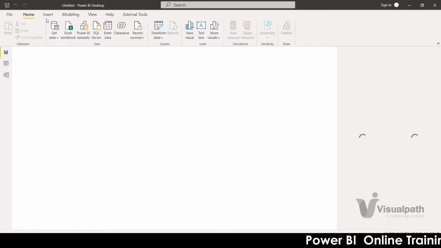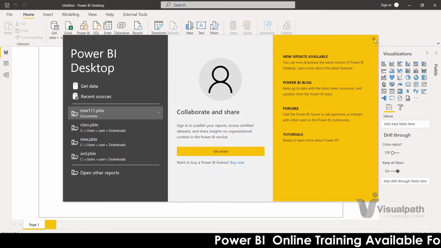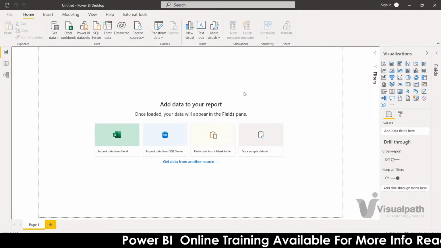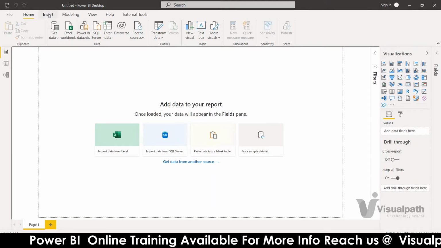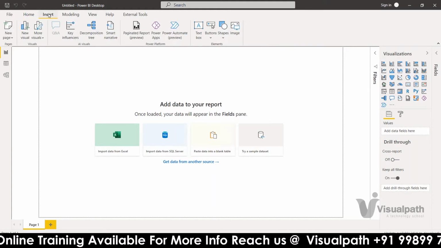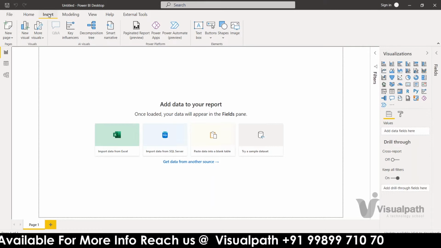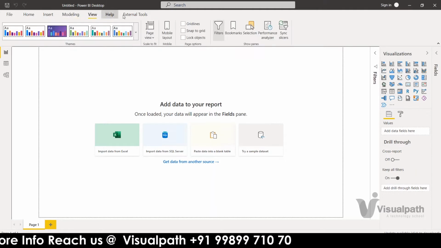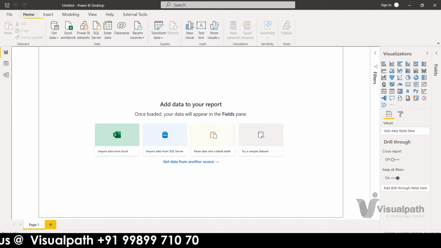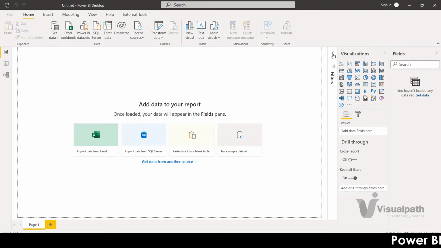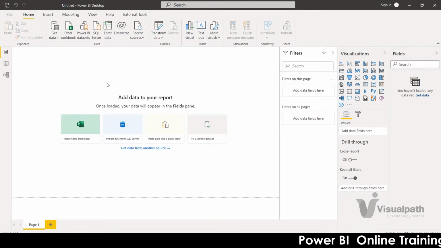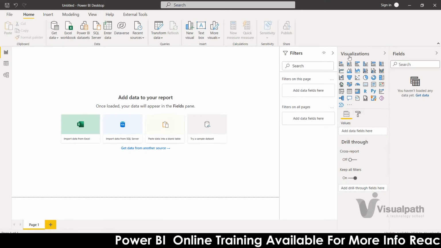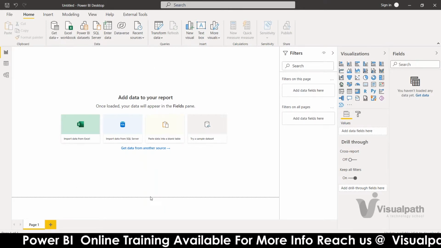So this is the Power BI desktop application, which looks similar to a traditional MS Word or MS PowerPoint or any other Microsoft service. It's pretty simple, very user friendly, and you don't need much time to learn these things. They're very easy to learn, right? This is the place where you develop your reports, your visuals. So these are the visualizations available.